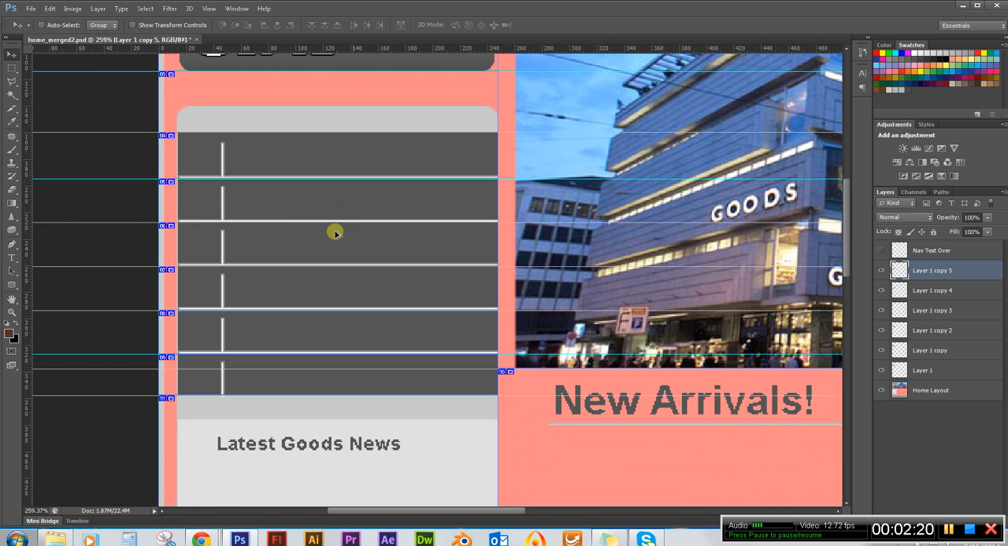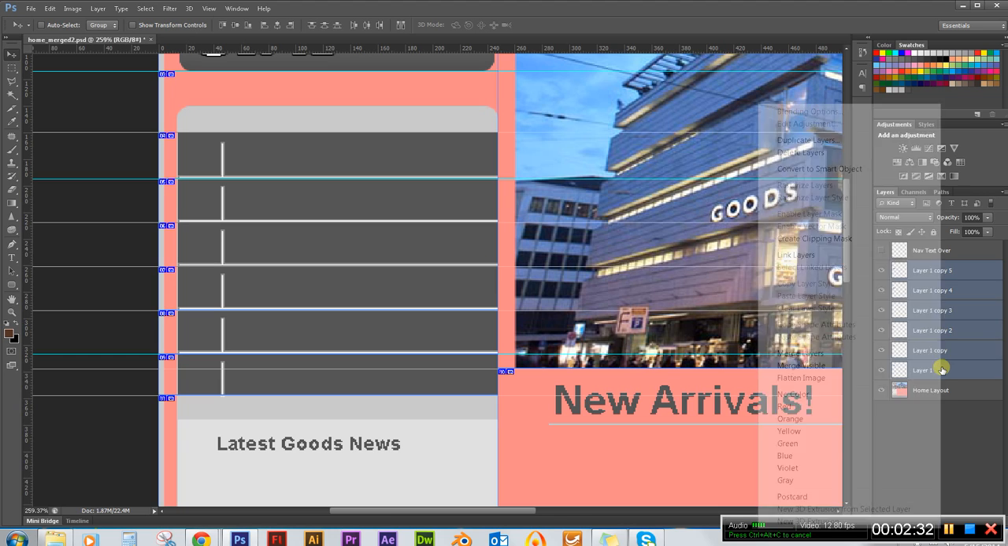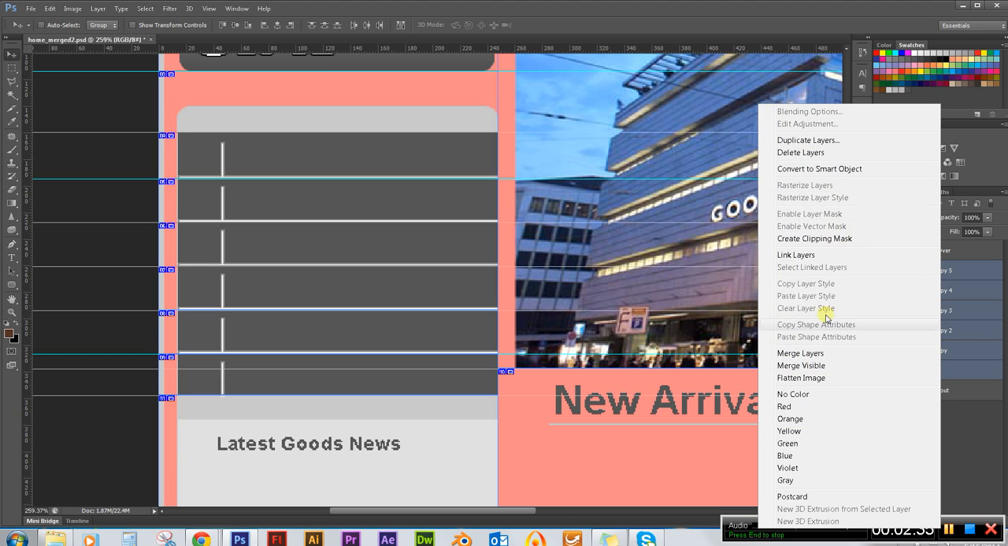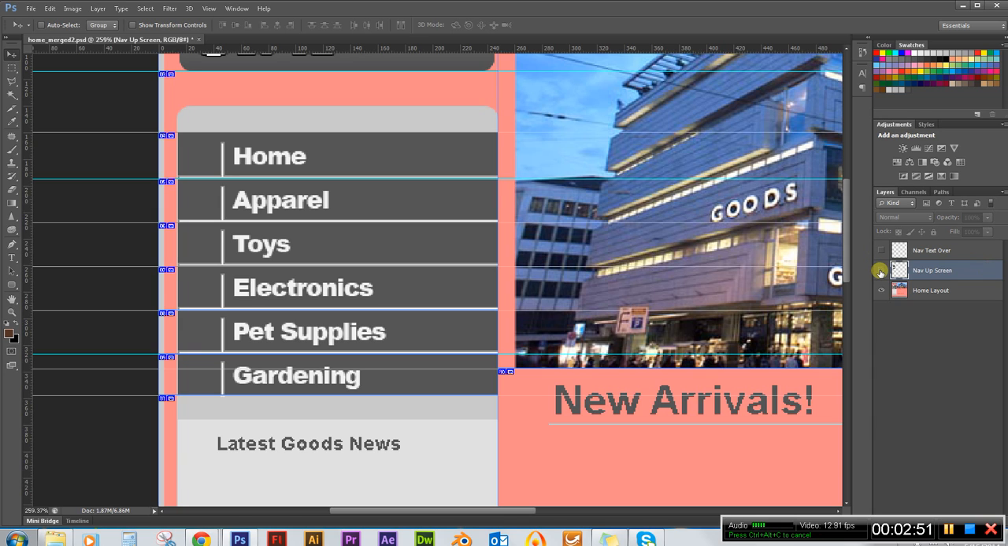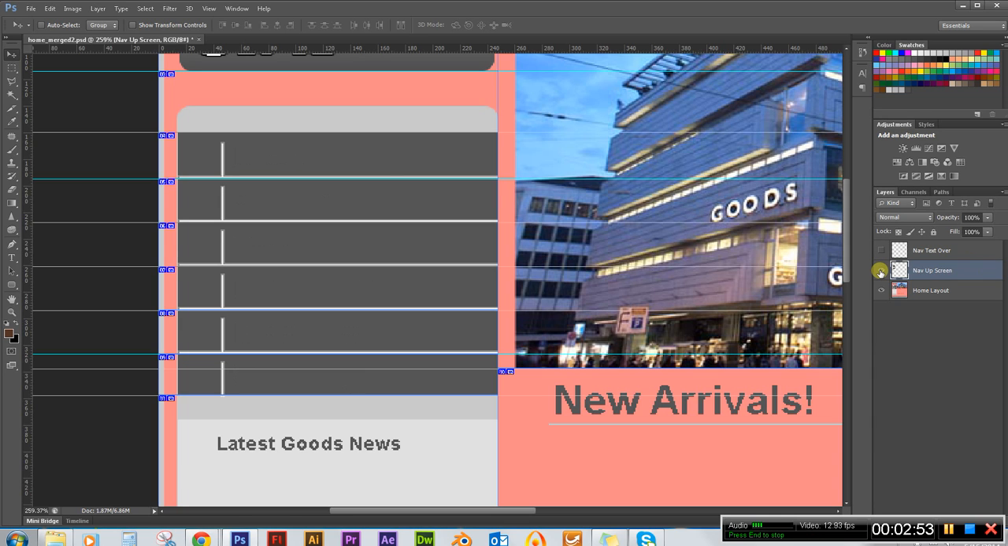Now let's zoom out here. Now we have all these layers, and we need to merge those together. So I'm going to click on the top one, click on that bottom one, go to merge layers, and I am going to rename this to nav up screen, because simply that's what it's doing. It's just screening out what's underneath it.